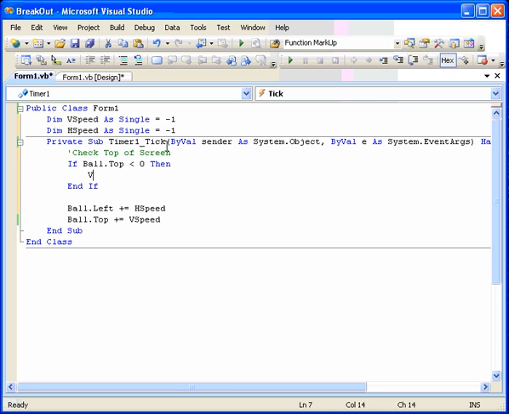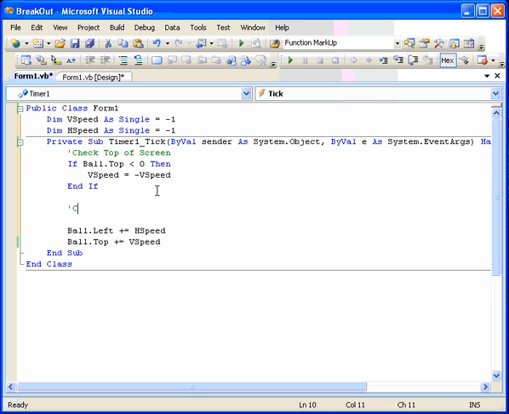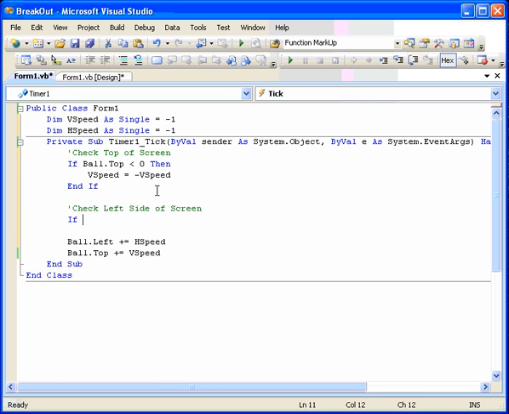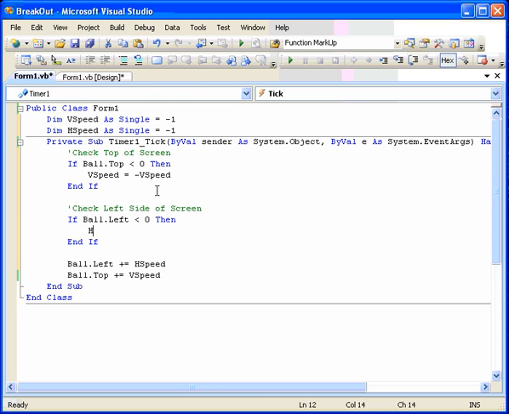Same thing on the left side. Check the left of the screen. If the ball left is less than 0, then h speed equals minus h speed. And that'll check the left side. Let's see if that runs. Bang. Bang. Of course, on the bottom and right, it's not programmed yet, so it will just go on forever, go off the screen, and disappear.